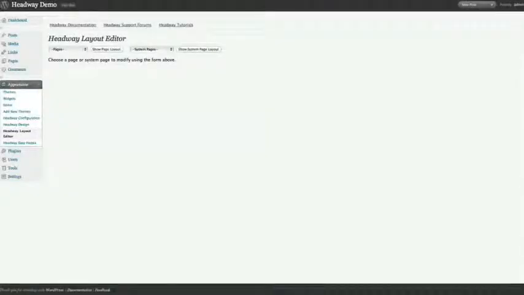Now that we're at the Headway layout editor, you're greeted with two drop-down boxes, one for all of your pages and another for system pages. System pages are simply your blog index, single post, category archives, and pages that aren't normally editable with most themes. So starting off, we'll edit the blog index.